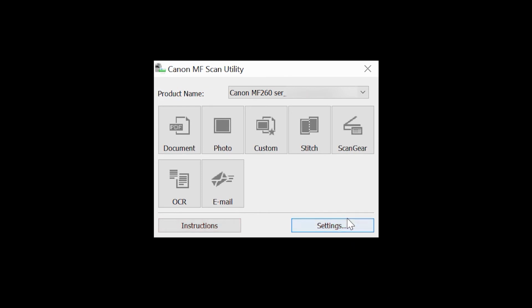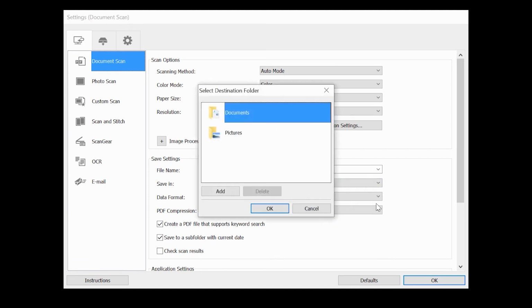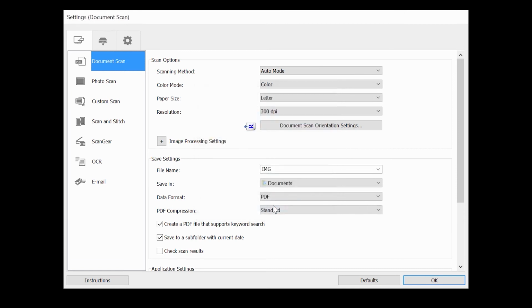When you choose settings, select the scan mode you'll be using from the left side of the screen, and then choose the Save In option. This will allow you to select what folder you'd like your scan to be saved in. If the folder you're looking for is not listed, choose Add in the drop-down menu for additional options. In this section, you also have the option to change the scan resolution, name, and what application opens when the scan is complete.